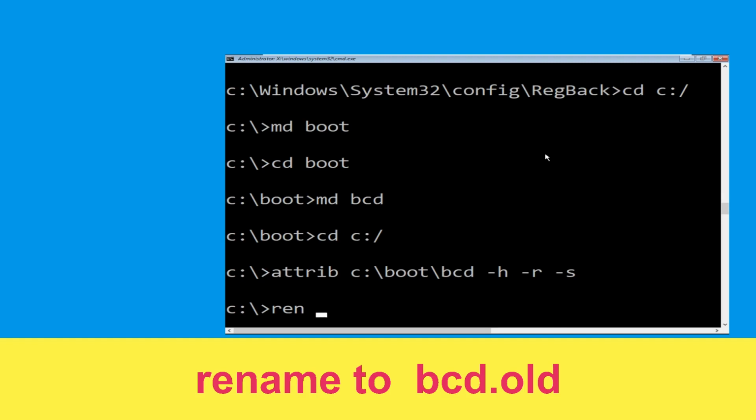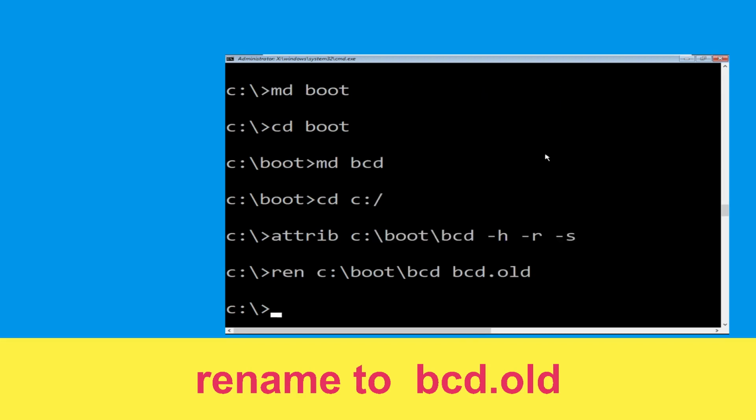Now type ren c:\boot\bcd bcd.old. Then simply hit enter to execute this command.